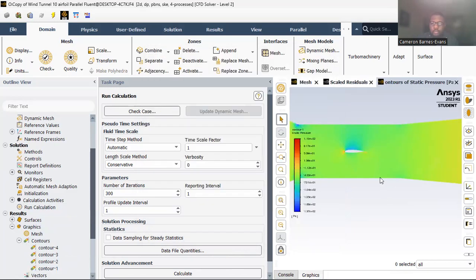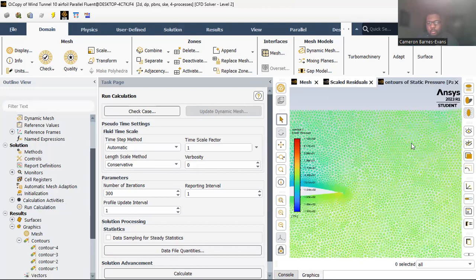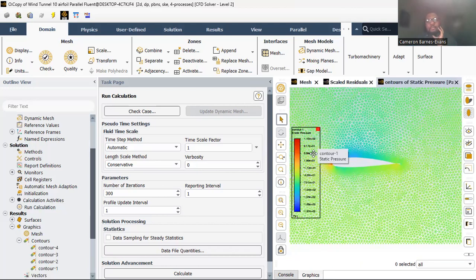So you're going to zoom in just so you can get the airfoil part and observe the change in the colors. This one's for static pressure, and that's pretty much it.